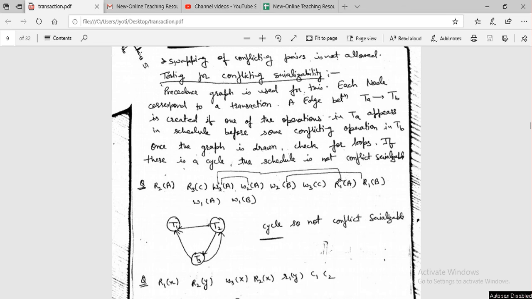Hello students, we were discussing conflict serializability. So today we will see how we can test for conflict serializability with ease. We use a precedence graph for this purpose.